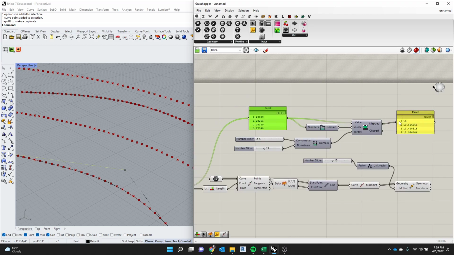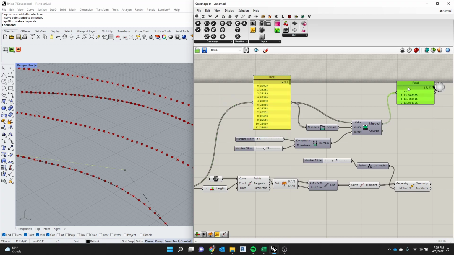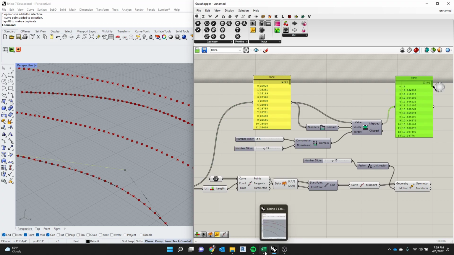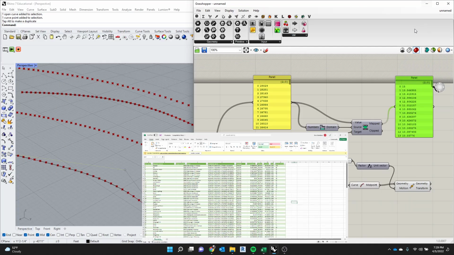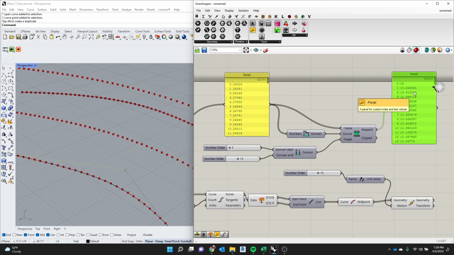So you'll see here, I now have a panel before this node right here, and then the panel after this node right here. So we know, because this Excel file is listed from the tallest mountain, Mount Everest, to the shortest in this list, which is still obnoxiously tall, that the first value is the tallest. So you can see that value 0 is 15, which is the high end of the domain. Then the next one is 13.56, 13.4, 12.9, all the way down.